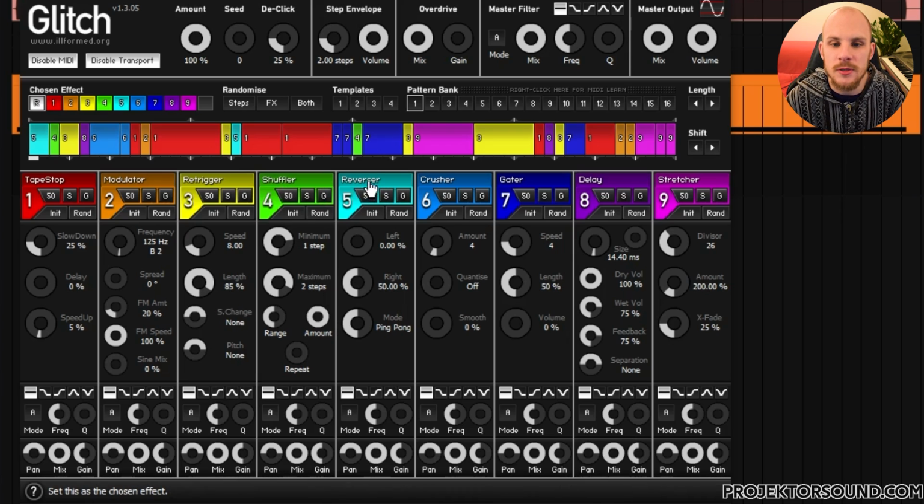We have the reverser. This should be pretty obvious, but it just takes the sound and reverses it. We have a crusher, which is kind of like a bit crusher effect. We have a gator, which just gates up the sound. It just chops it up without actually changing the order of how it plays. It just silences different parts of the audio. Then we have a delay over here.